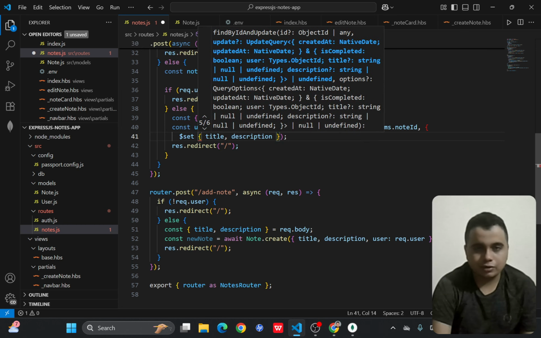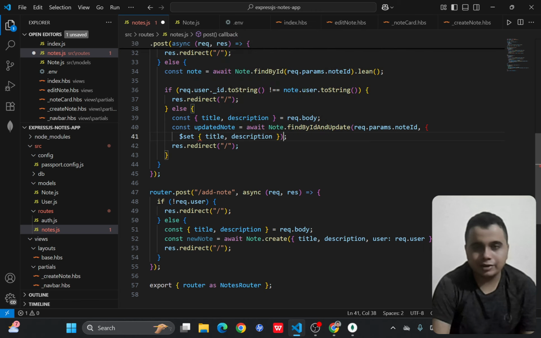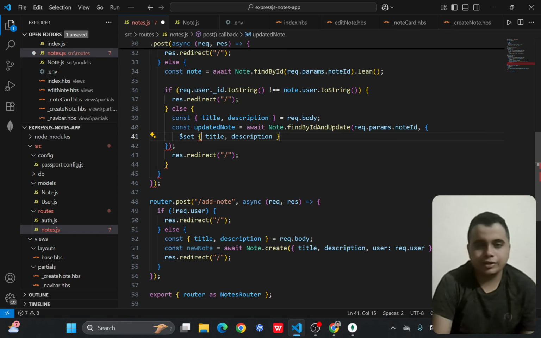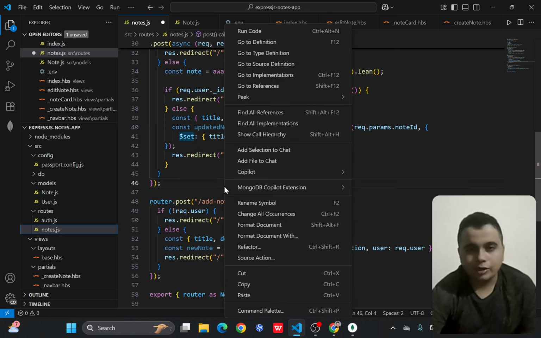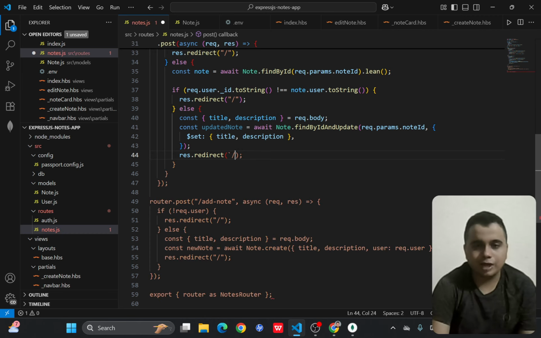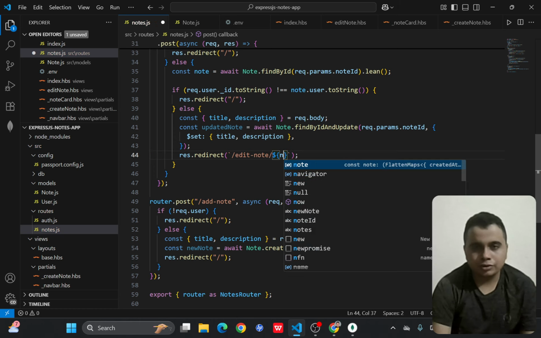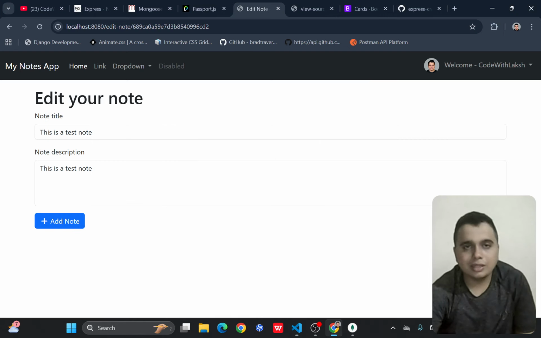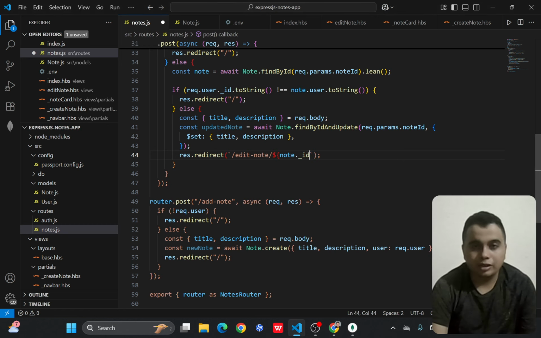So $set. Okay, and $set will set these things. Okay, right click and format document, and rather we'll just be redirecting to slash edit-note, note._id. Okay, and let us see if our note is being updated. Actually, sorry, I have to redirect the user to slash, not to the edit note page.